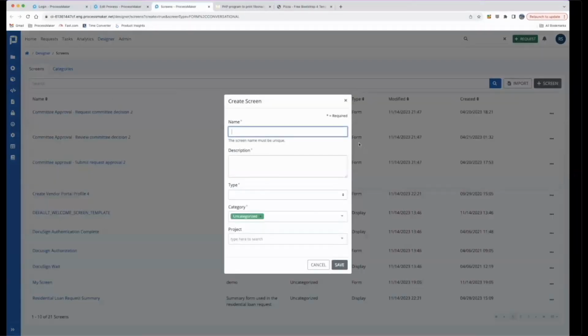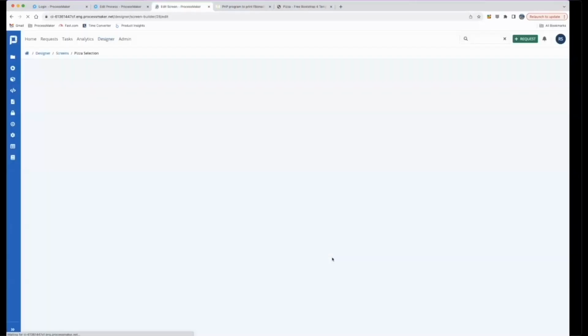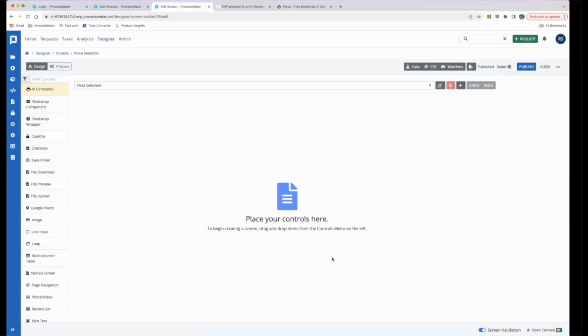This is going to be the pizza selection screen. Choose a pizza. It's a regular form. I'm just going to add it to my process. All right. And so now this is the screen builder that we are used to.